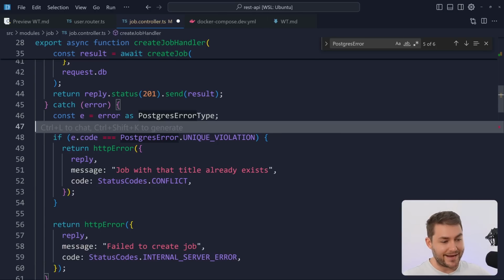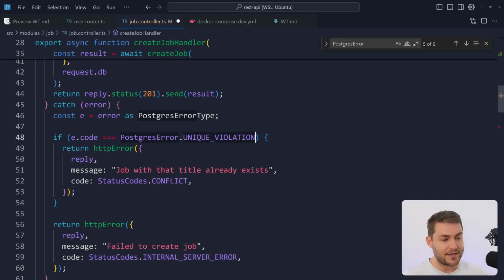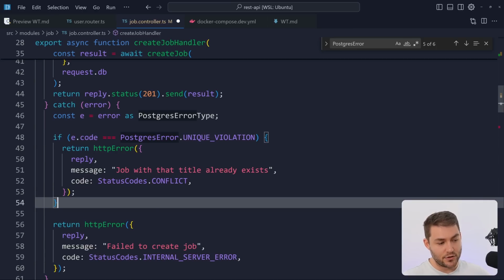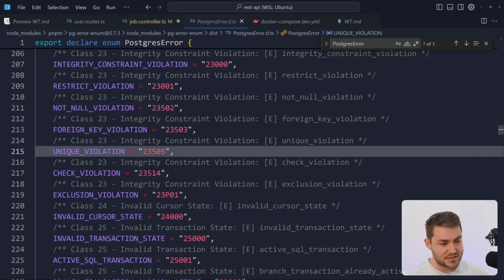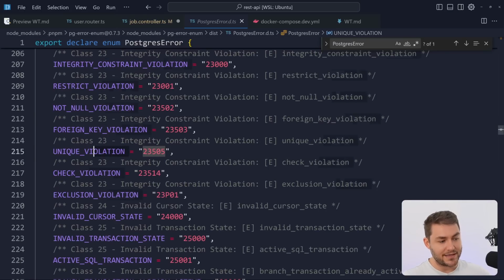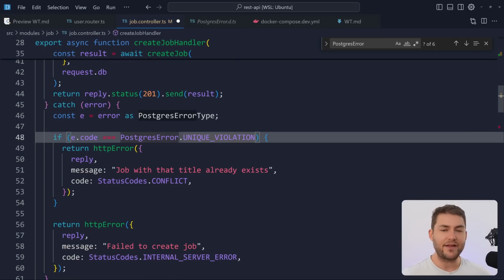So then we're going to use our enum, and we're going to say this is a unique violation. If it is, then we're going to return the right status code, and we're going to return an error message as well. So this basically just converts the number into a nice enum for you. So that's really it for error handling. It's really simple. Just make sure you return consistent errors.